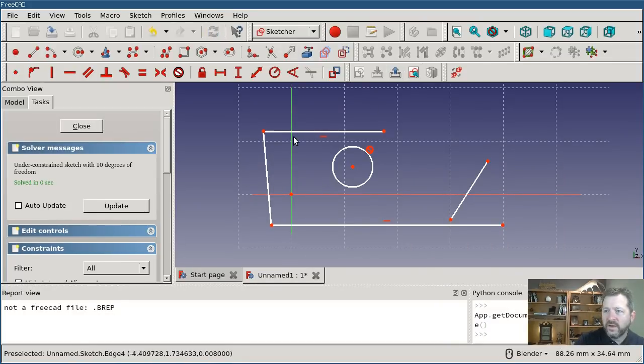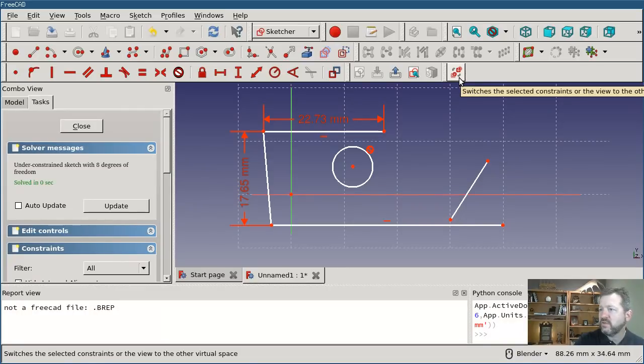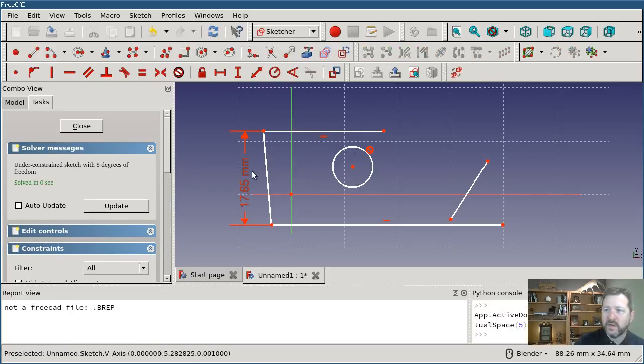As you're working on your sketches and applying your constraints, things can get cluttered here, and the constraints can get in the way and make it difficult. There's a tool here, and it says switch the selected constraints, or the view, to the other virtual space. That was confusing to me the first time around, but after playing with it, all it does is hide the constraint. If I select them and hit the button, it just moves them out of the way, and I can continue to select them. Then if I hit the button again, they come back.